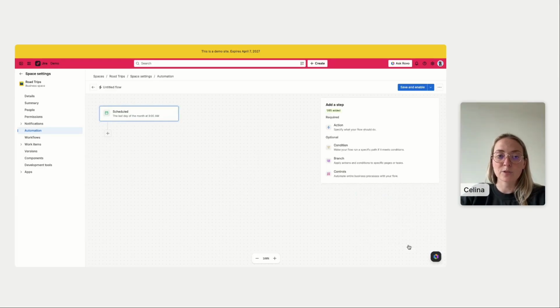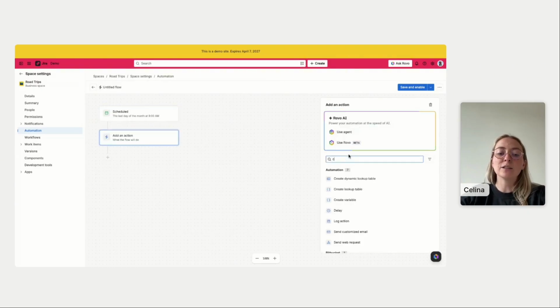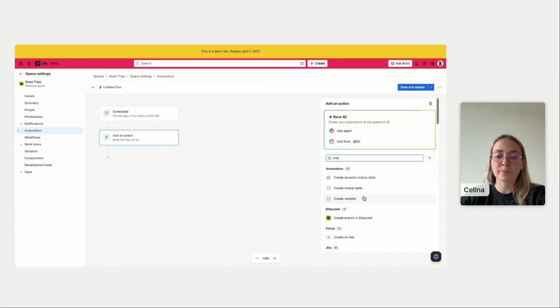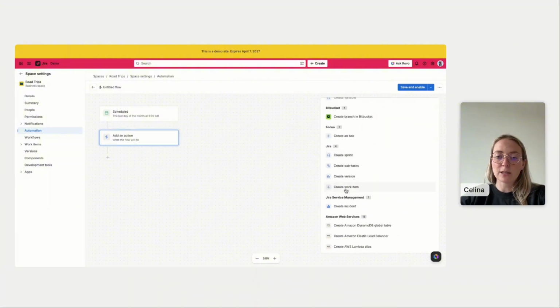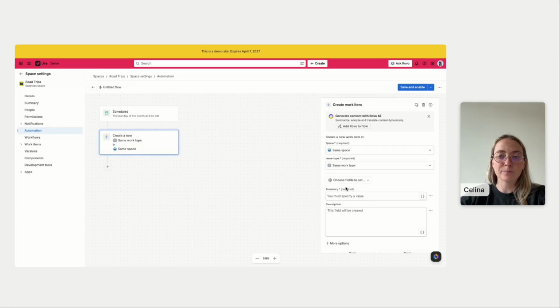Next. So this is a trigger. This automation will be fired up every last day of the month at 9 a.m. my time. But what next? Next, I need an action. Then I need to create a work item. So let's find Jira and create work item.